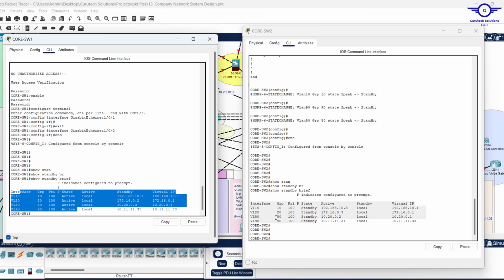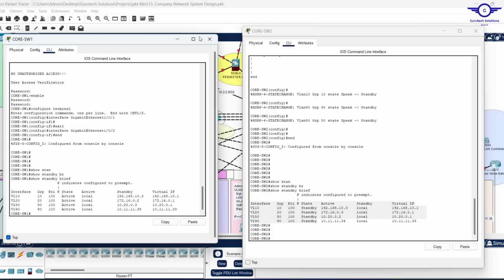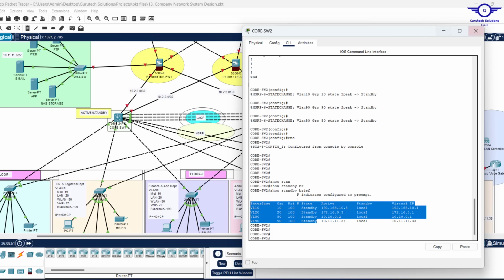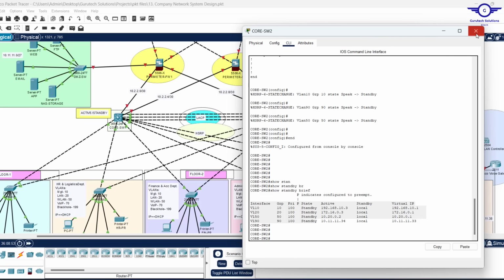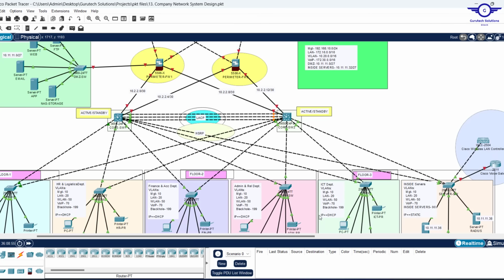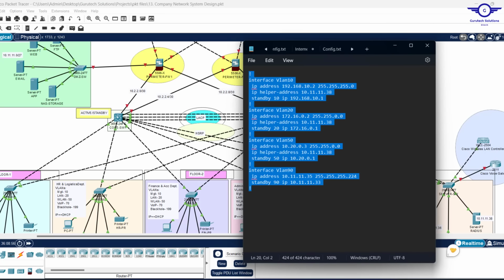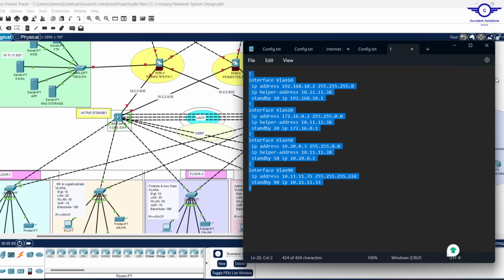Let's just give it some time. If it doesn't synchronize on time, you can just restart the packet tracer and show later. Okay. All right. So meanwhile, I'll just go to the next step as we wait for the HSRP to synchronize.